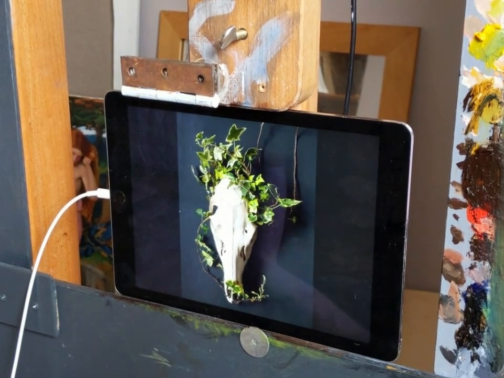And generally this is meant to be a bit like a still life encapsulation of, say, a deer that's died in a forest and then it's become overgrown. So it's a distillation of that idea.